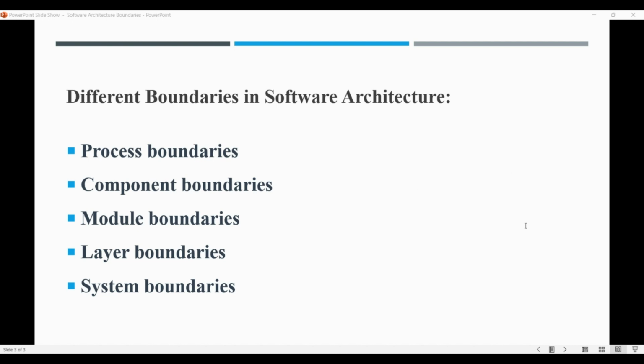The first category is process boundaries. These boundaries separate different processes or services running on the same or different machines. Then we have component boundaries, the boundaries that separate the different components within a process or a service, often based on functional or logical groupings.